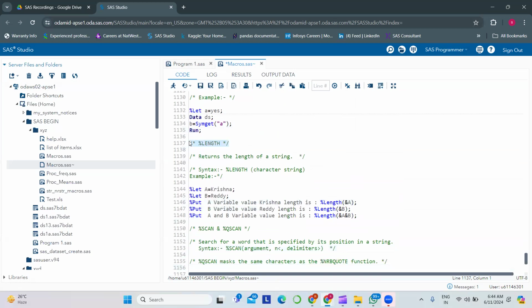Next one is %LENGTH. So we know what is length. Length just counts the number of characters in a particular string, or a character string. Same thing here, it's just the addition of the percentage symbol. That's it. So it returns the length of a string, right? I mentioned A equal to Krishna, B equal to Reddy.